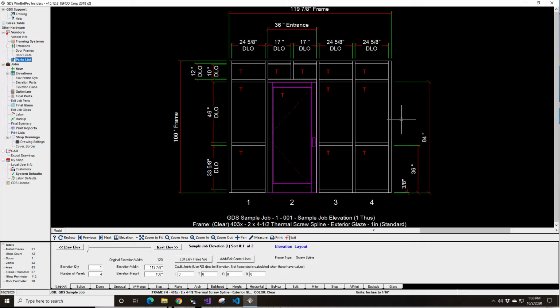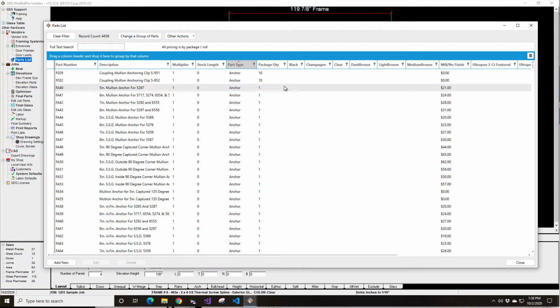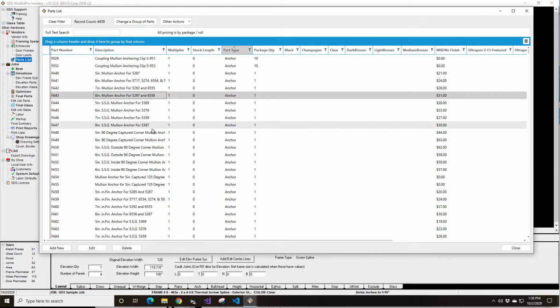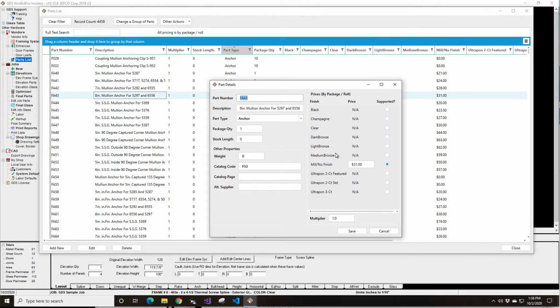In this one I'd like to talk about the parts list and specifically changing multipliers and working with finish colors. So let's get right into it and click on parts list from the main menu there. And you'll see that this catalog has quite a few finishes set up, and the easiest way to look at all that at once is by clicking edit on a given part.